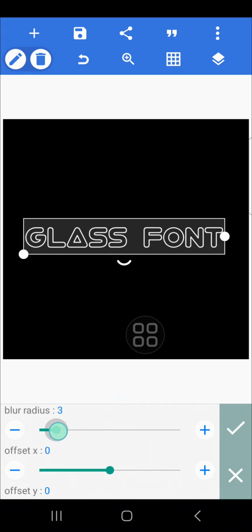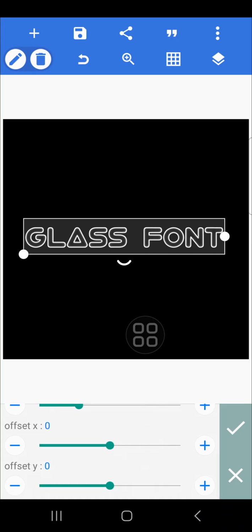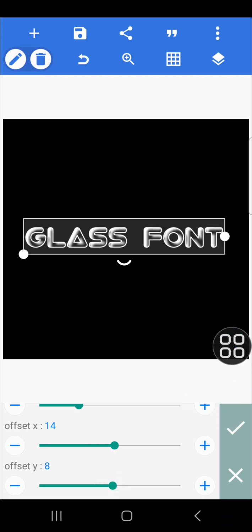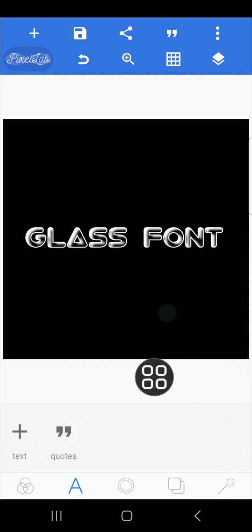And I'm going to increase the blur radius and the offset X as well, just like this, to create glass effect. Okay, and I'm going to click on this check mark, and this is the final result.